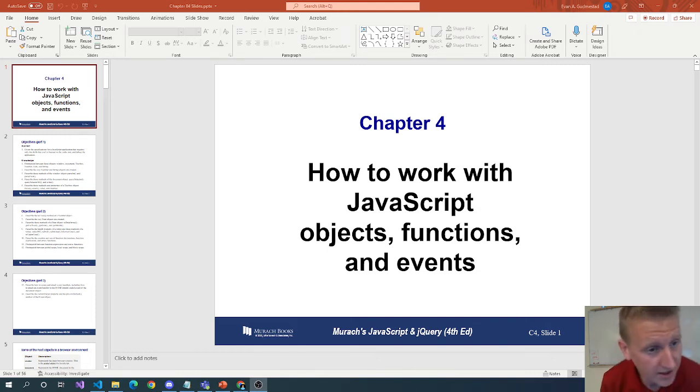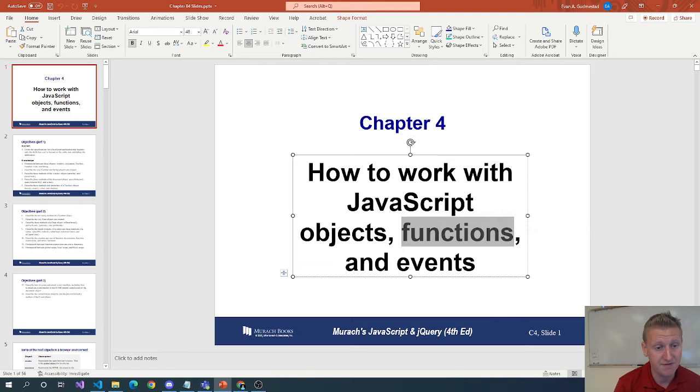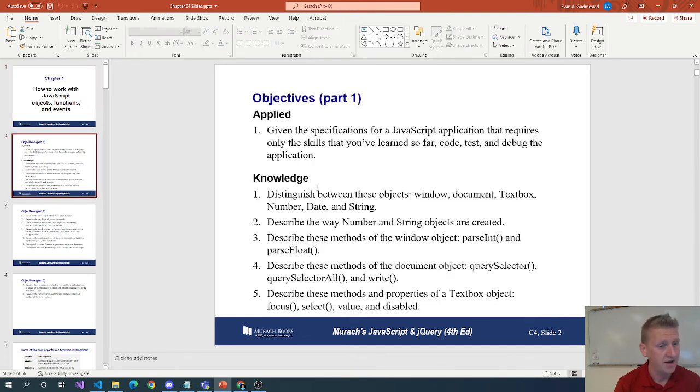All right, folks, we're going to go ahead and get started with Chapter 4, which is a big chapter in this book, which talks about JavaScript objects. We're going to learn a lot about JavaScript objects, as well as writing functions and some different events. There's a lot of heavy material in here.